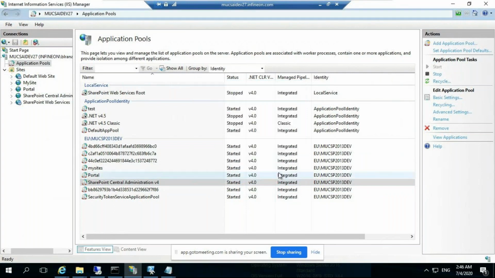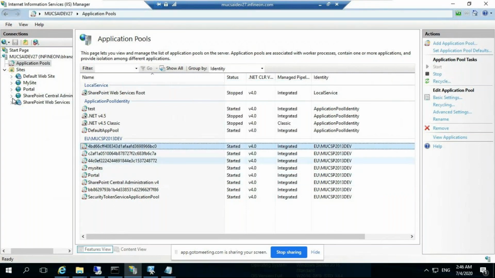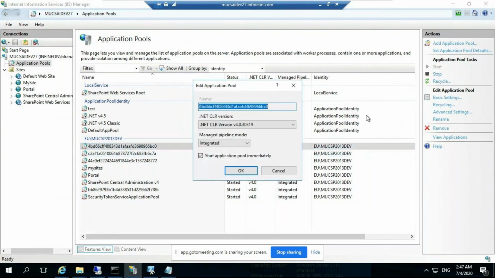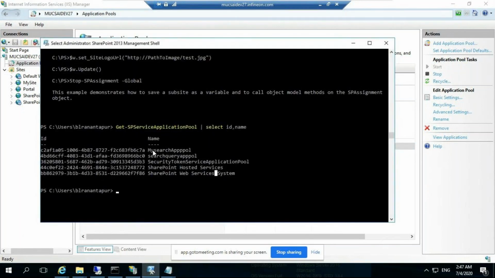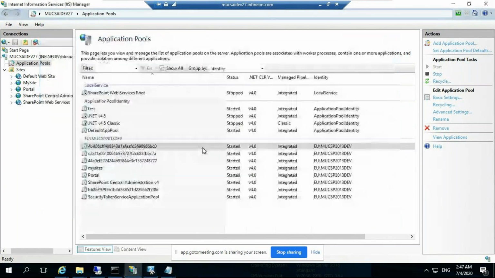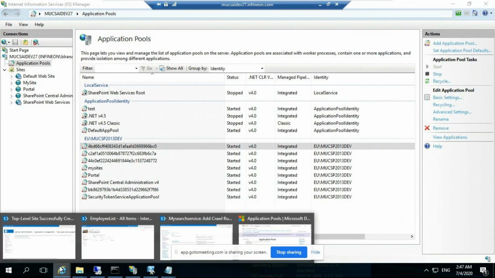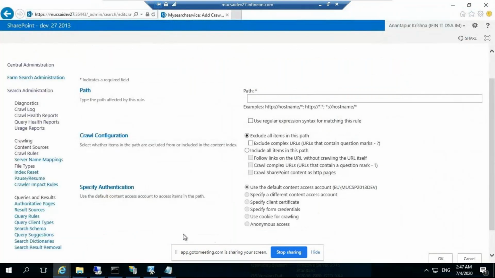But actually, in old environments like 2007 or 2010, they were giving the app pools based on the name. Due to name conflicts, they have given GUIDs. So based on the app pool ID, we can come to know this is my app pool, and we can do some actions here. That was the sample description of how to create a search service.